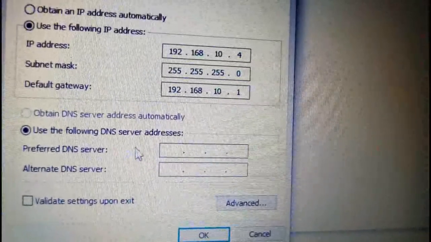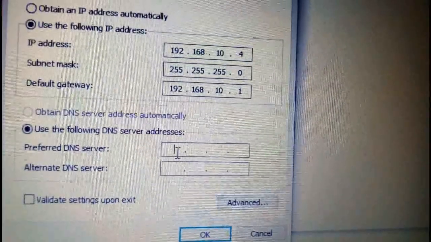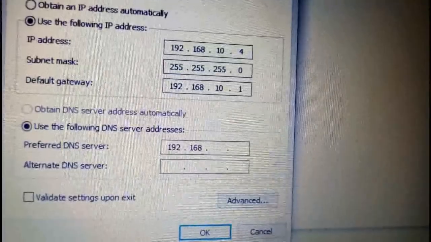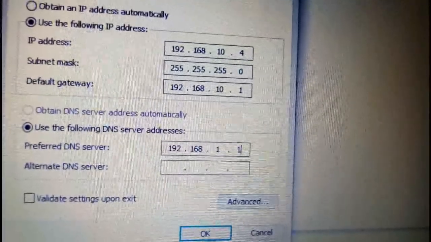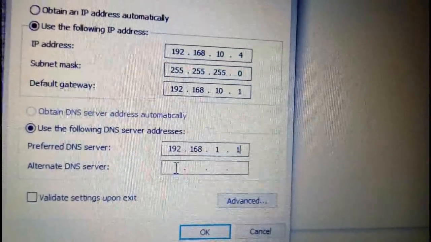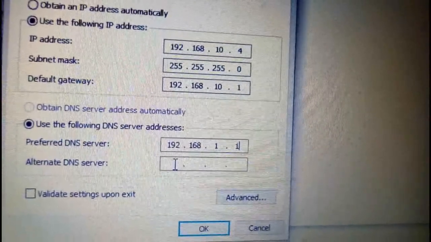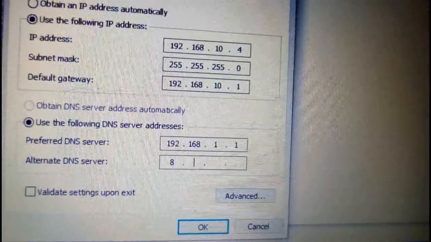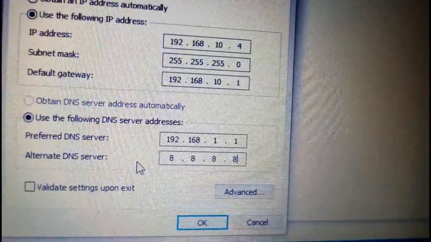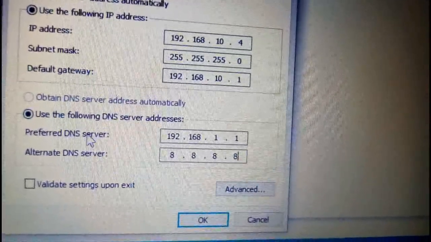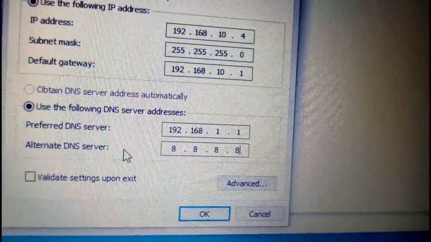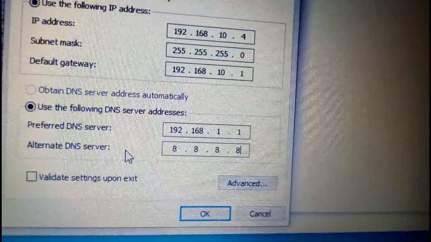Okay, on our preferred DNS server we have 192.168.1.1. It can be given by the ISP provider, those that give you the IP. And the alternate is 8.8.8.8. So on the preferred DNS server we have 192.168.11.1 and the alternate DNS server 8.8.8.8.